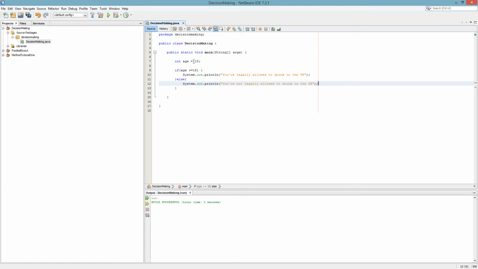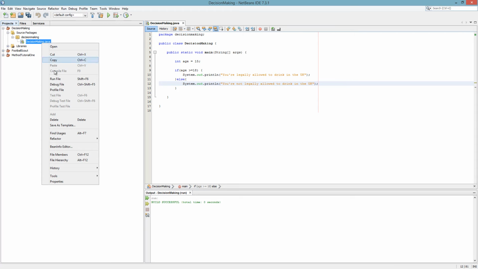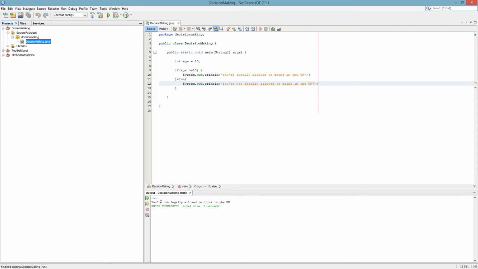Okay, so now we're 15. Obviously that's going to be printed out. There you go. You're not legally allowed to drink in the UK. So with the condition on age, we've made sure that if it's greater than or equal to 18, it will print this out. Otherwise, it can only be less than 18, right? So it's going to print this out, as it did then. That's the first example with integers.